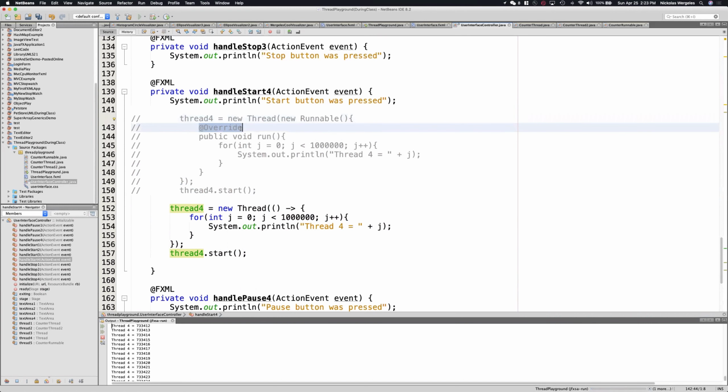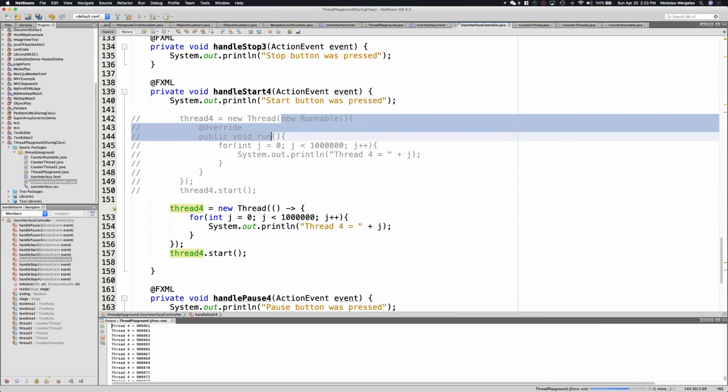So I don't need to provide the override annotation. I know there's exactly one abstract method, so I know what method I'm overriding. I don't need to tell the system what method I'm overriding because there's exactly one abstract method. So I can get rid of all of this. I don't need to type all of this, and it's a little bit confusing, to be honest.